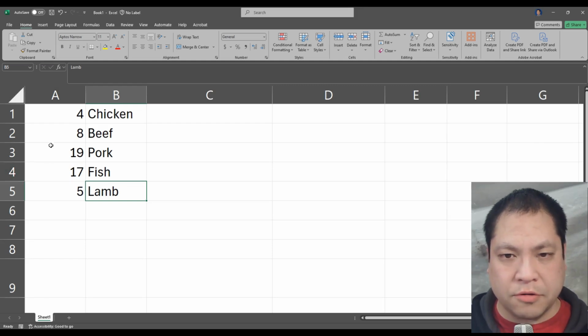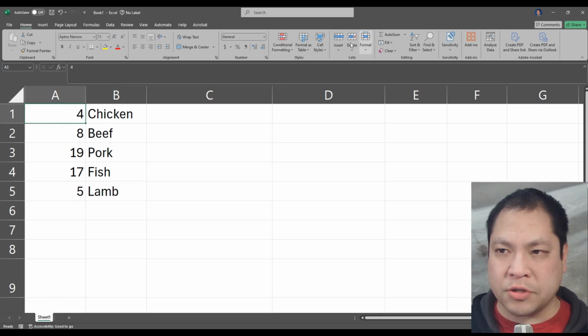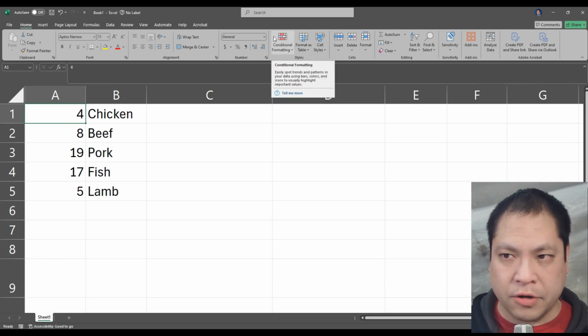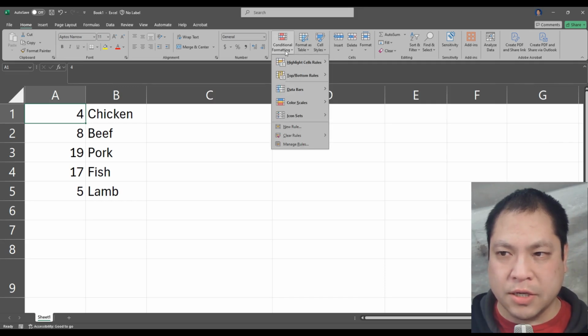All right, now that you're ready to go, I'm going to draw your attention up here to the ribbon, and there's something called conditional formatting right here. And this is a pretty neat tool. If we click on it, we can see that there's all these different things, and we'll go and take a look at some of these things.